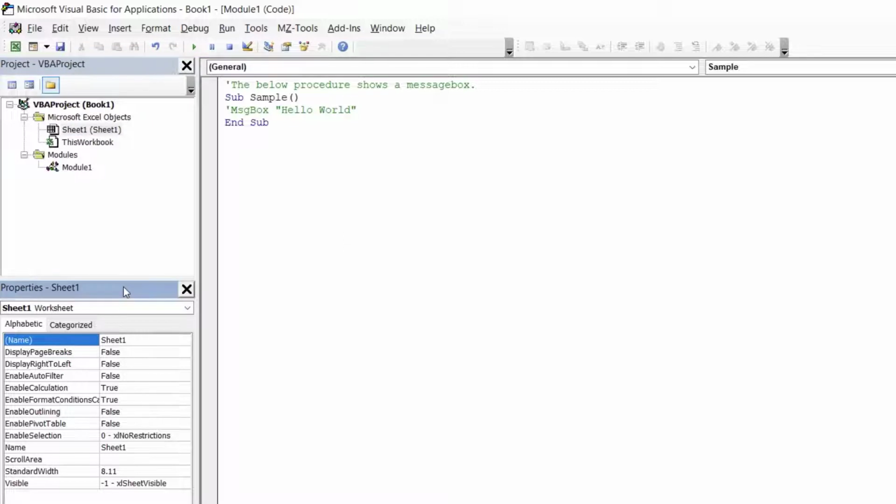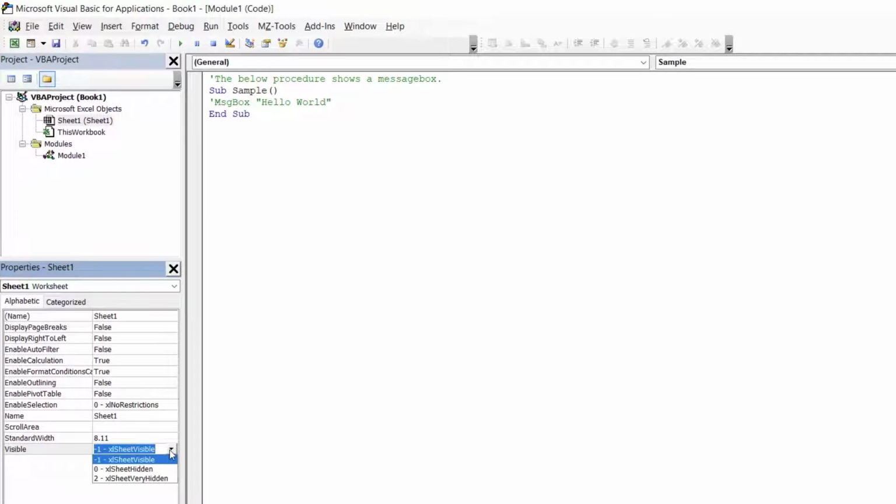This is important when you are creating an application for a client and you do not want a particular sheet to be shown. For that, click on the sheet and then click on the Visible property. Here you can set whether the sheet should be visible or hidden by clicking on this button and choosing one of these options. By default, there must always be one worksheet visible. So if there are two worksheets, you can hide one of them.